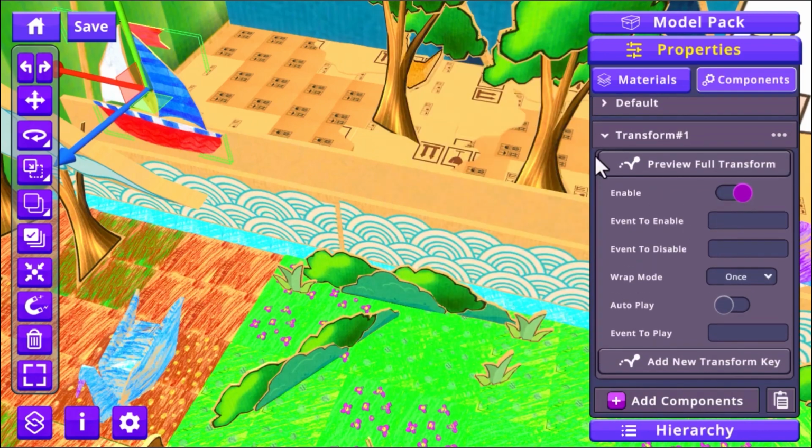And as you can see, enable, and the event to enable and disable, is the same as the other components. Wrap mode, I will talk about it later. Autoplay: as soon as your user gets inside your land, if you want to have the animation, you can enable the autoplay. But if you want to define an event so that after receiving that event your animation starts to take place, you can define that event in here instead of using the autoplay. But because in this example I want my boat to be animated as soon as I get inside my land, I will enable the autoplay.